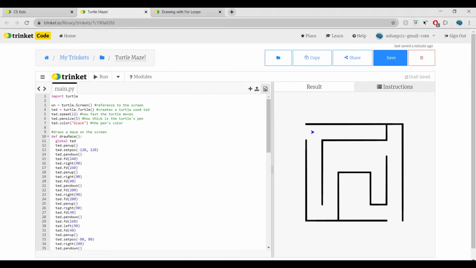Everyone, in this video I'm going to present you with a challenge called Turtle Maze. In this challenge, a maze is drawn on the screen and you must use Turtle to create a path through the maze. The tools you have are Turtle, which is a way to draw lines and shapes on the screen using Python, the programming language we'll be using in Trinket.io, along with what I'm going to explain next.